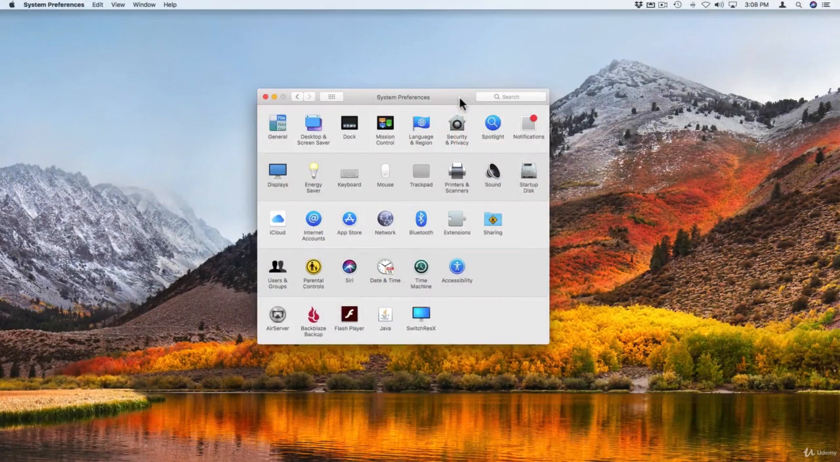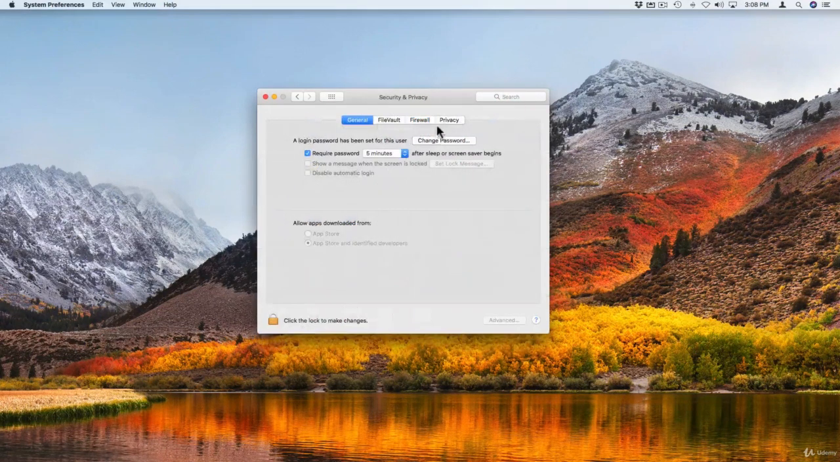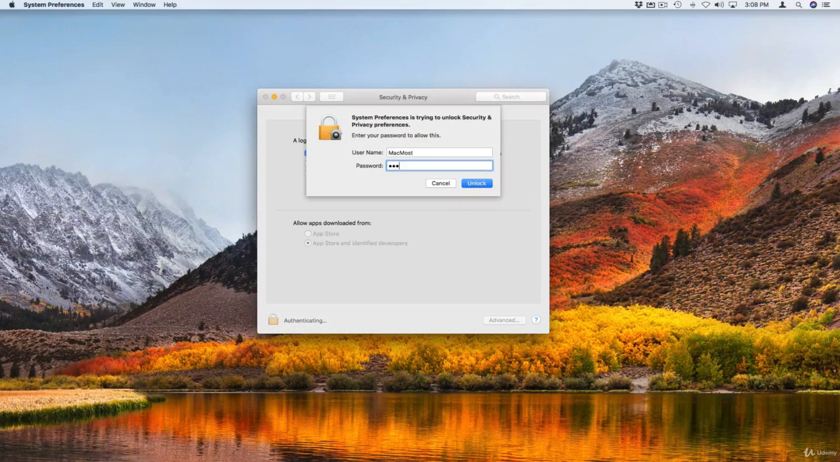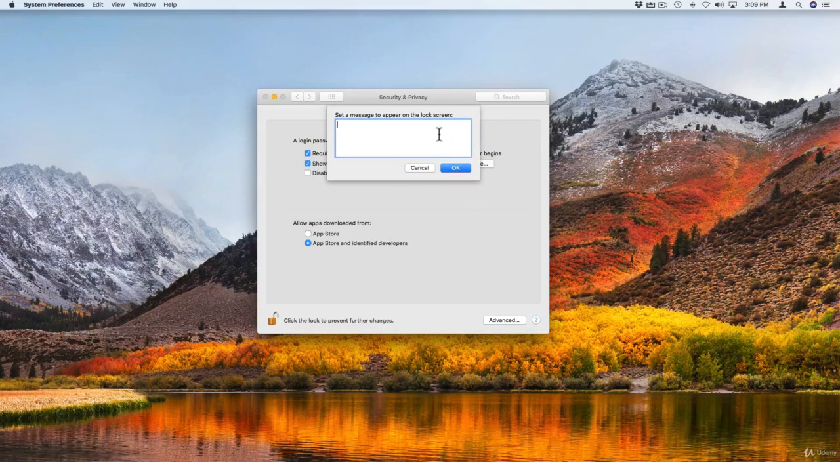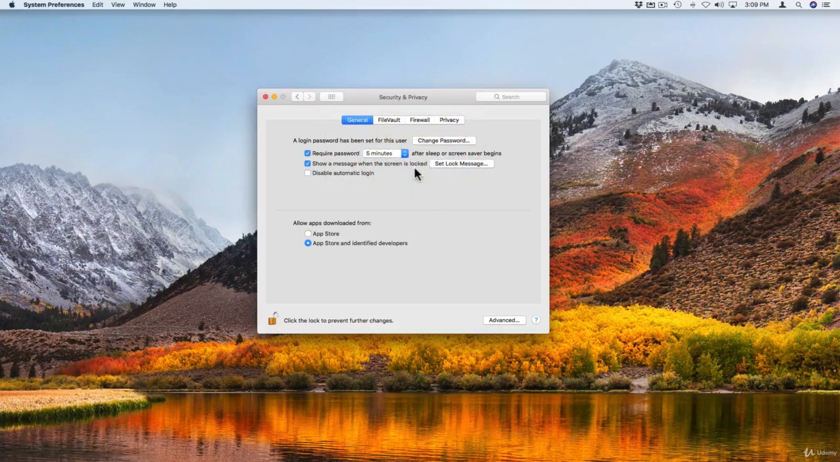So let's take a look at more System Preferences tips. This is one that everybody should do. Go into Security and Privacy, and under General, you have to authenticate here, and then you have the ability to show a message when the screen is locked, and you can set the message. That way if your Mac's lost, somebody opens it up, they of course can't log in, but they will see whatever message you type here. So you can leave a phone number, emergency contact info, if returned there will be a reward, that kind of thing. So it's really handy. There's no reason not to set it.